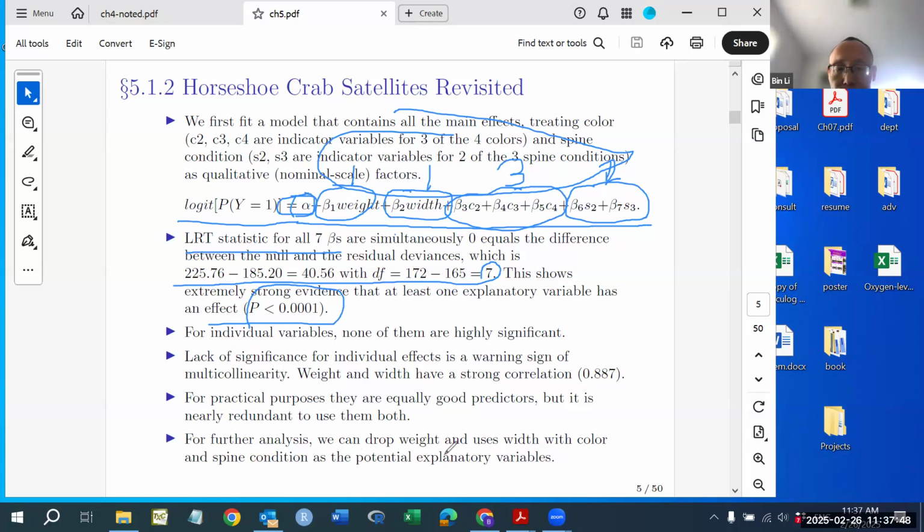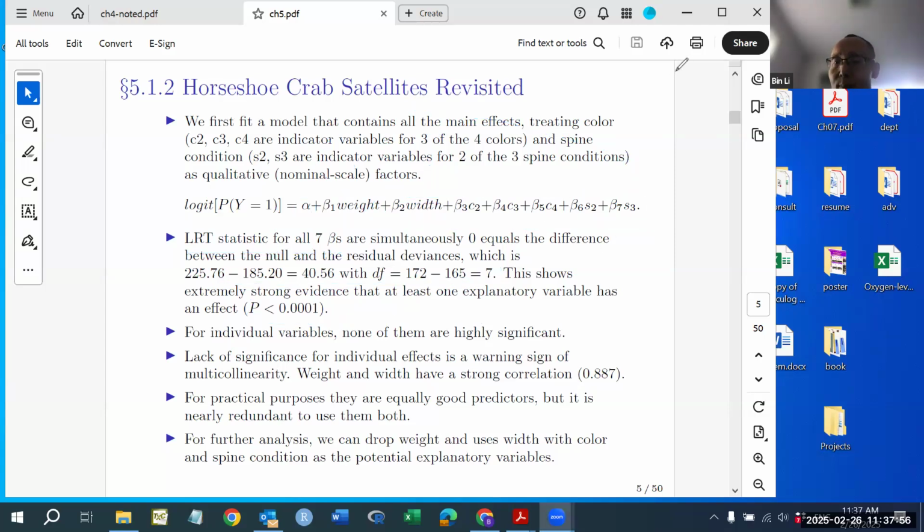Okay, but here, if we look at the summary statistics for the models, we see there's no significance for all the variables. And that is a sign of multicollinearity.